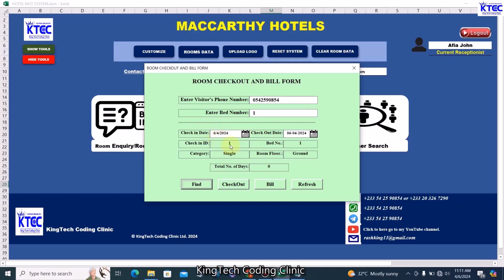Okay, I'm going to show you something. The check-in ID is 1, and the bed number is 1. The room category is single room, and the floor is ground floor. The total number of days is actually 0 because it's just today, so it's reading as 0.